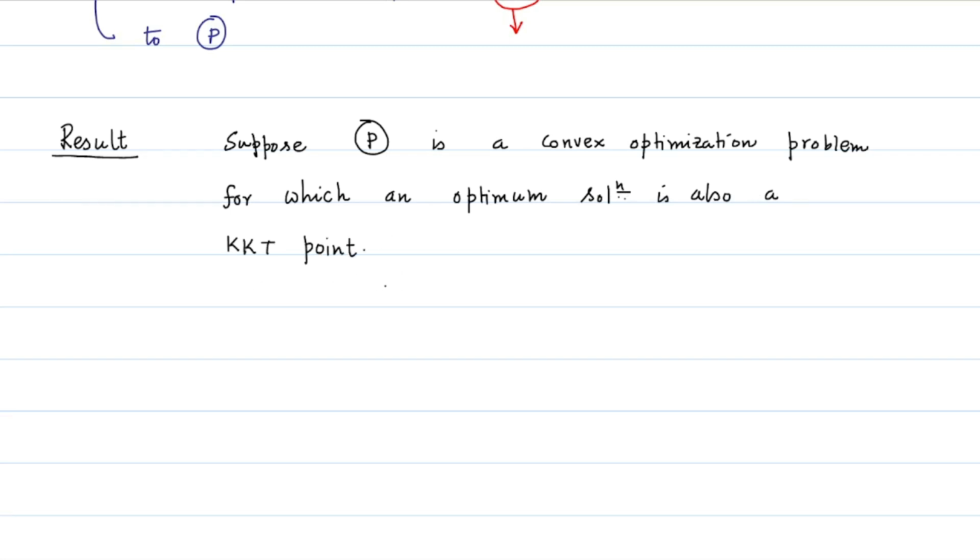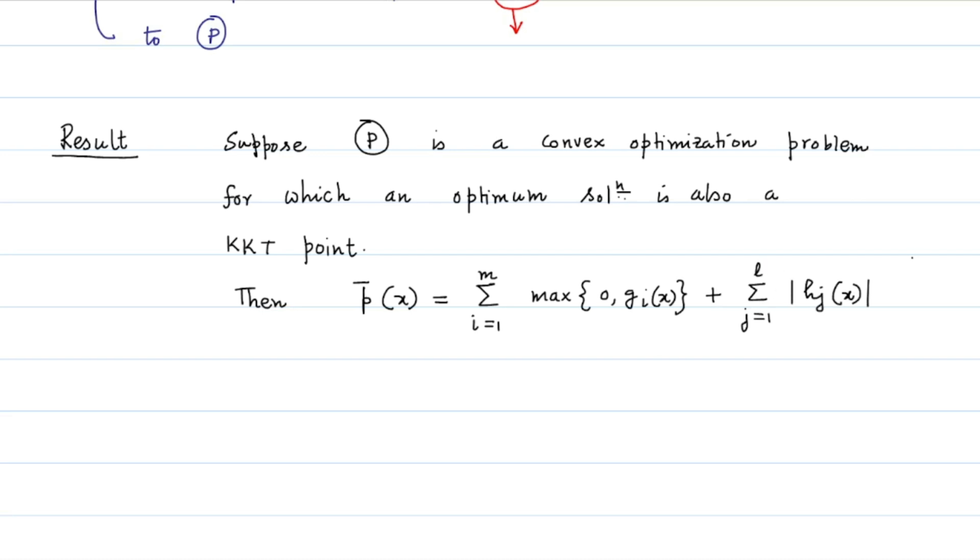Then, just take the expression of P bar as your absolute value penalty function. That means simply you consider this expression for your penalty function P bar, and you take the value of C bar to be at least the maximum of all ui's and absolute values of vj's, where these ui and vj's are Lagrange multipliers associated with this optimum solution x bar, which satisfy the KKT conditions. So these ui and vj's are KKT Lagrange multipliers associated to this solution x bar to the problem capital P.